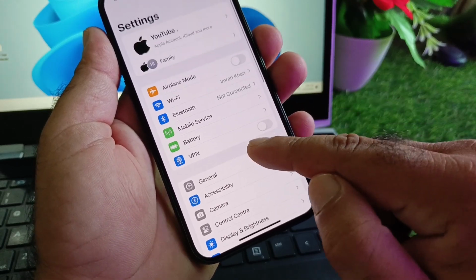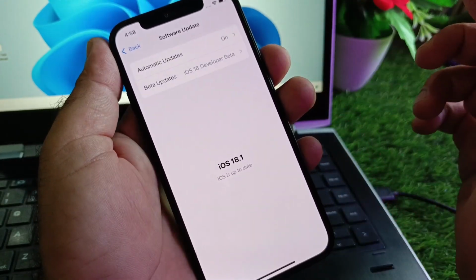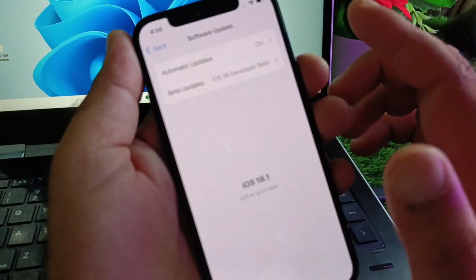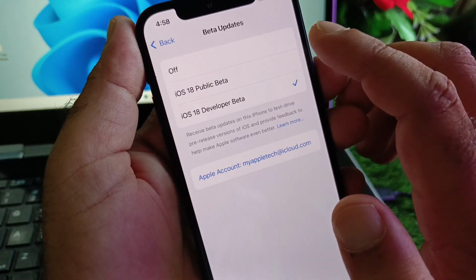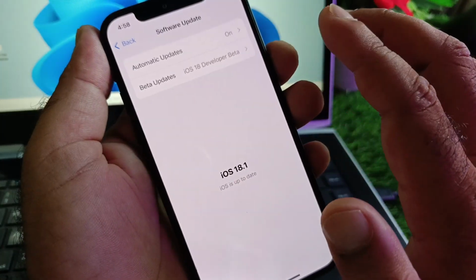After this, here's the option of General, so you may click here and click on Software Update and update your iPhone or iPad to the latest iOS 18 version. After this, here's the option of Beta Updates. If beta updates are turned on, you may turn these off and update your iPhone to the official update.